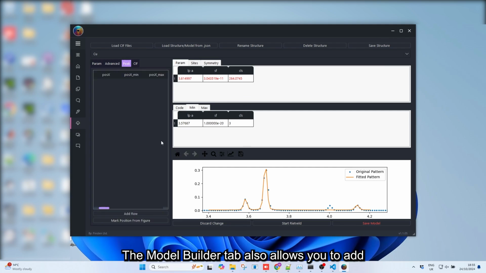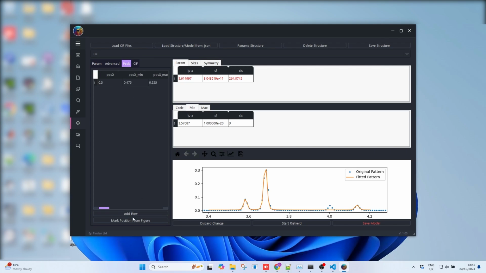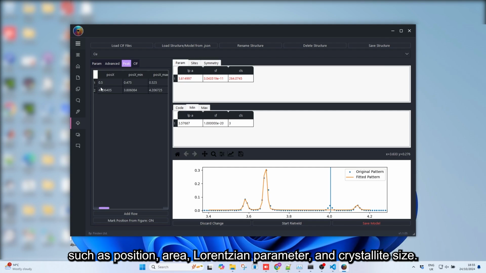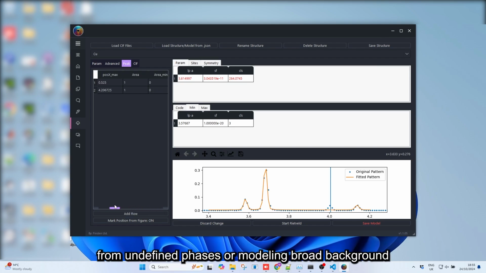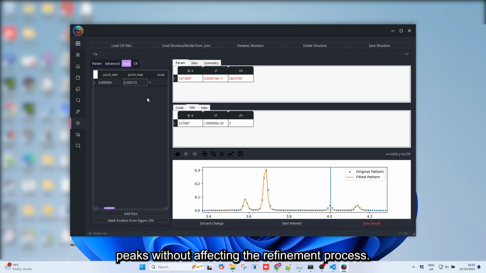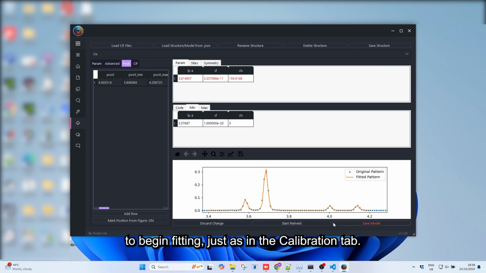The Model Builder tab also allows you to add single peaks to the diffraction pattern. Navigate to the Peak tab on the left-hand side, and use Add Row or Mark Position from Figure to mark a new peak. Single peaks have adjustable parameters such as position, area, Lorentzian parameter, and crystallite size. This feature is especially useful for capturing peaks from undefined phases or modeling broad background peaks without affecting the refinement process. Once everything is set, click Start Rietveld to start the fitting, just as you did in the Calibration tab.